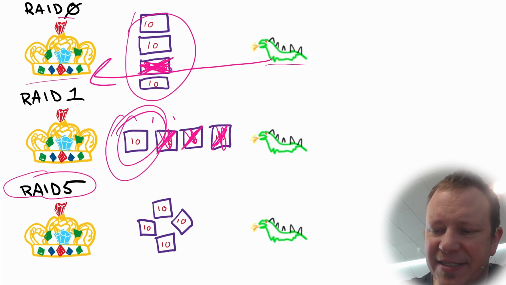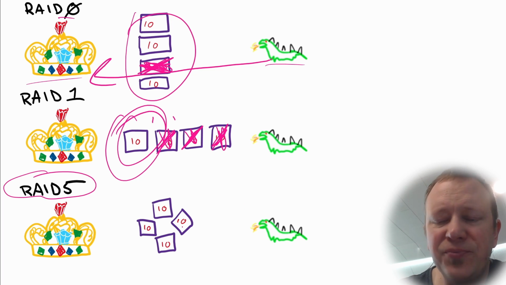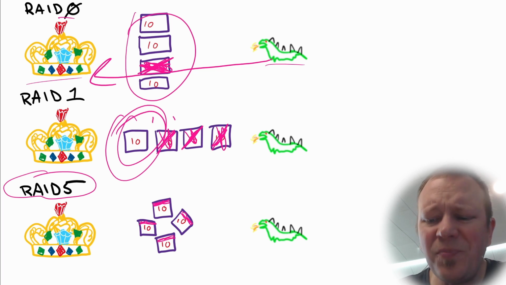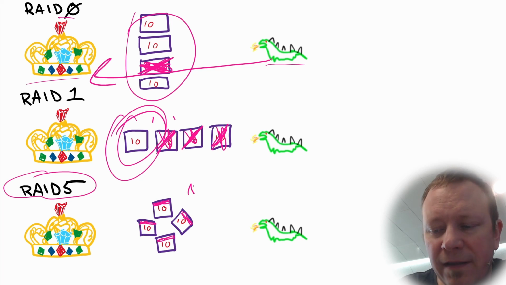How that works is when data is written to a RAID 5 array, it is written across multiple drives, kind of like a stripe. However, each drive also has a little section on it called the parity section, where it stores parity information. And how that works, again, is beyond the scope of this video, but what it means is, in practice, n minus 1 is how much storage you have.